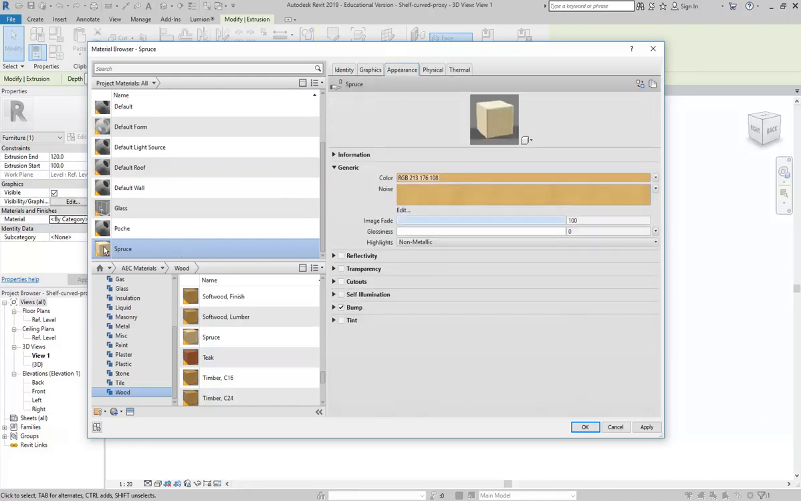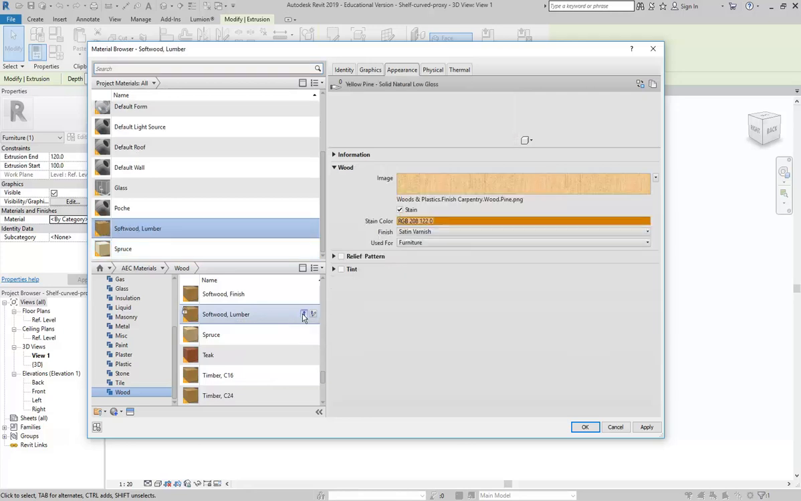Okay. Well, actually, that's good for you to see as well. So I've chosen this spruce material, but now that I look at it, I can see that it's using what's called this noise procedure. That's not actually an image of wood. It's using a formula, and I don't want that. I want one that's using a nice image. So I'm going to choose a different one, maybe the softwood. Let's see what that's like.